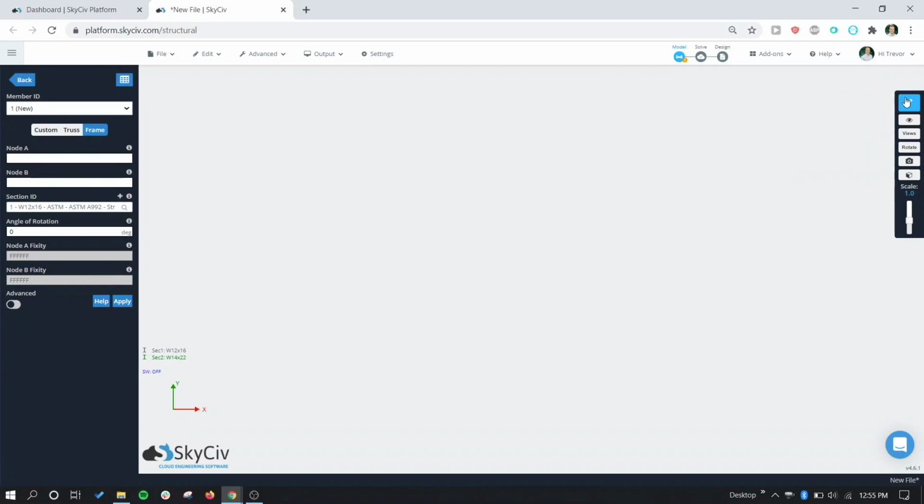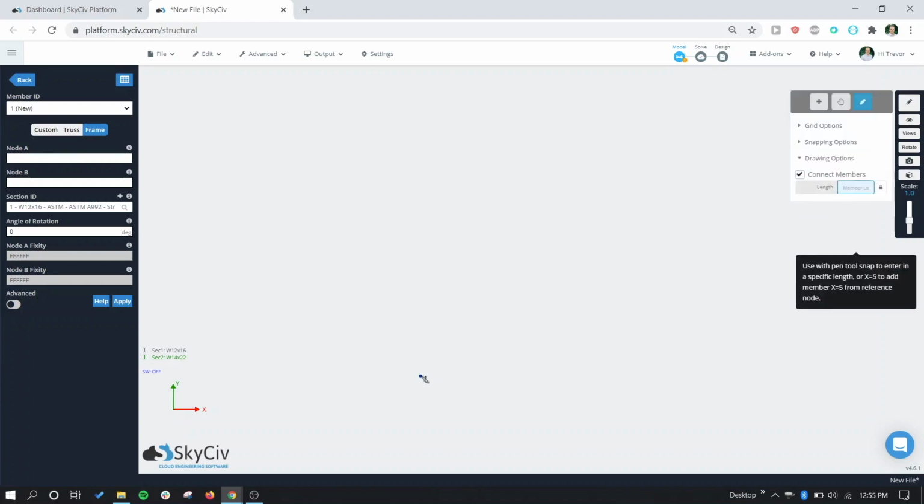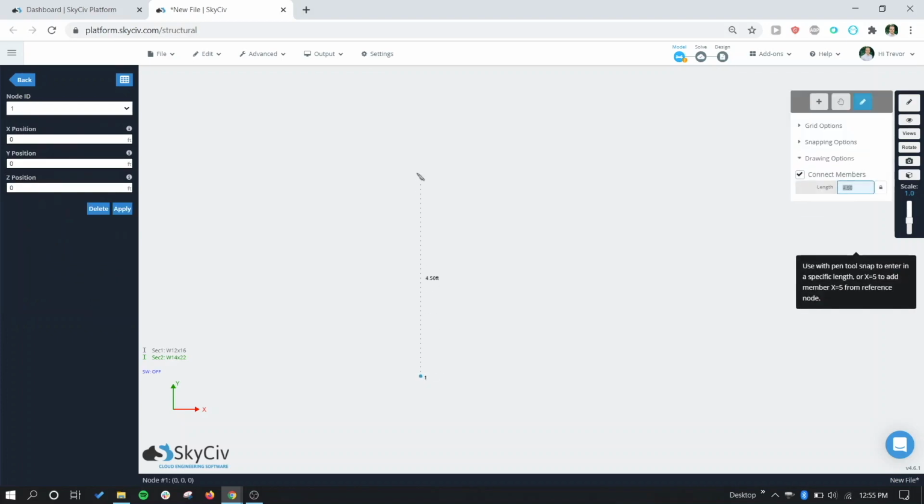To use the pen tool, go to the right side here, click on the pen, switch from the selection tool or the default tool to the pen tool. When using the pen tool, make sure to change the snap distance depending on your structure's relative size. I usually like to start with 0.5 feet. Then to start modeling with the pen tool, click once to generate a node at 0, 0, and then start chaining the members with the pen tool.